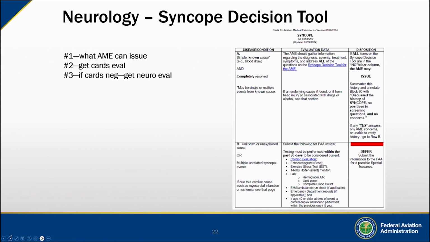So unless there's something in the history that would make you suspect a primary neurologic cause, we would recommend having the first evaluation be done through cardiology to make sure there's not an arrhythmia or a structural problem that might be a factor as well. And if that's negative, or if you're worried about a neurologic event, then you get a neurologic consultation and evaluation here.